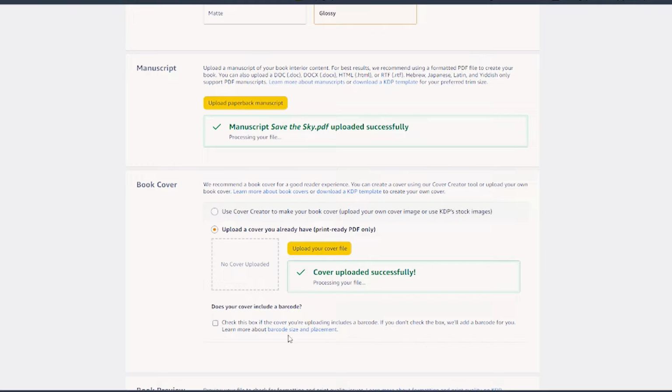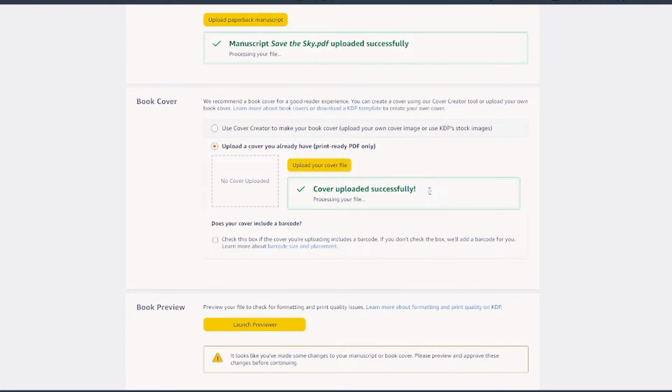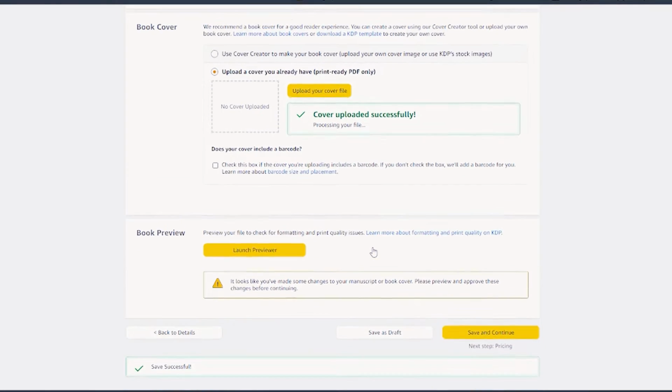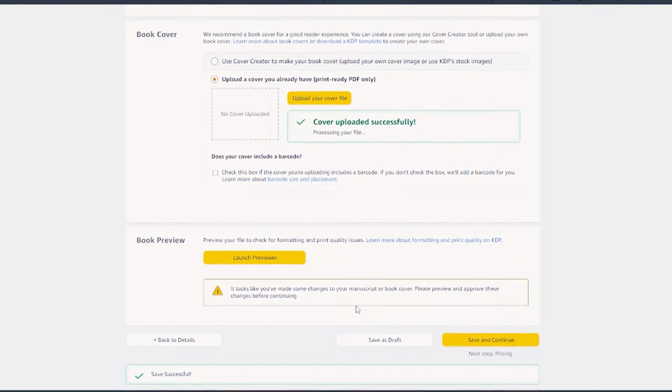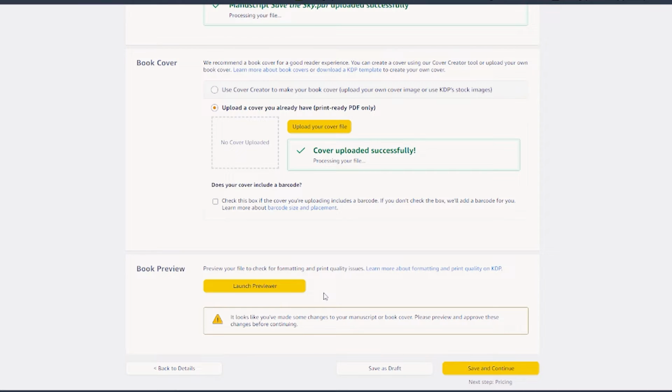Okay, so now these are both saved and processing, and I am going to launch the previewer because you do have to do that before you move on, and it's really good to make sure your book looks okay because everybody makes mistakes. I've made mistakes. It happens all the time, and sometimes you don't see them until this step, and you also want to make sure that your file's uploaded properly.